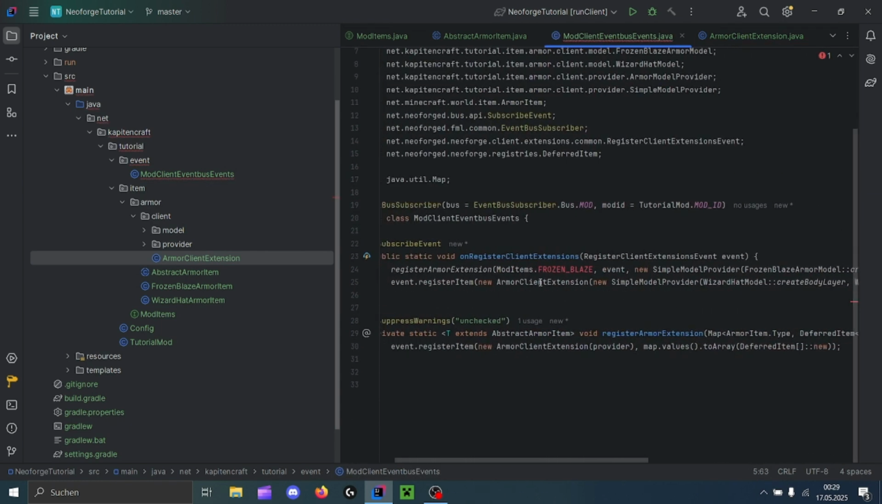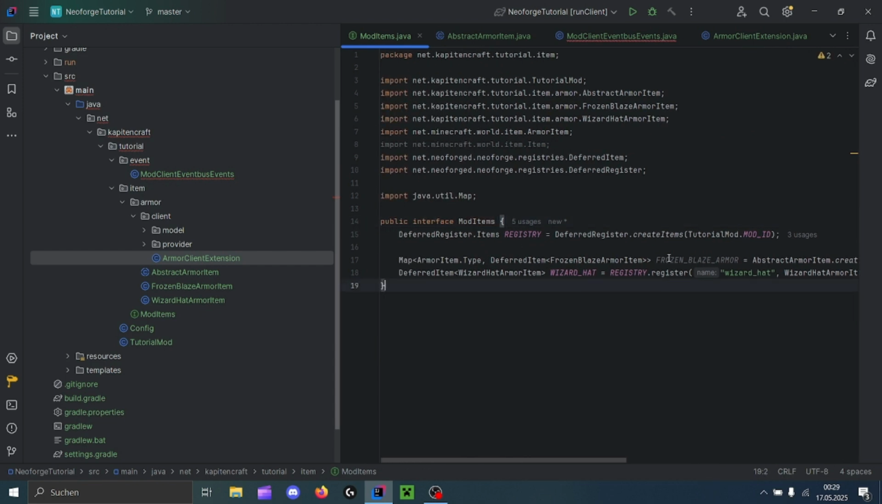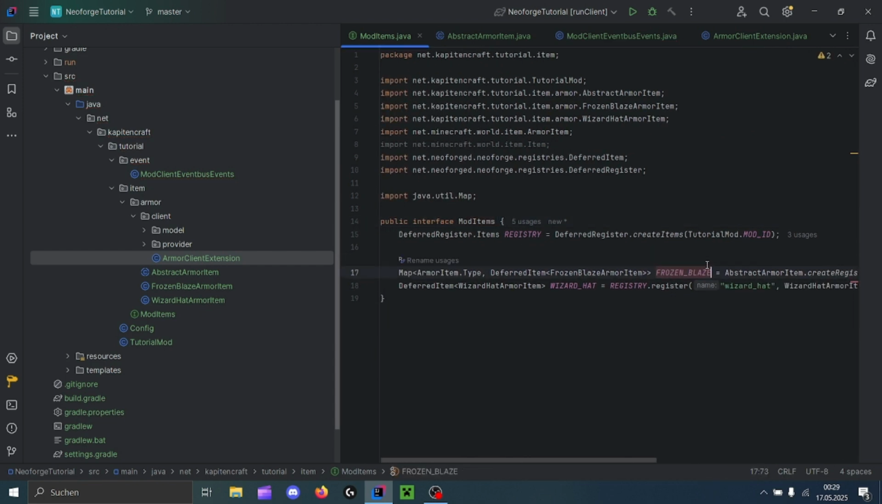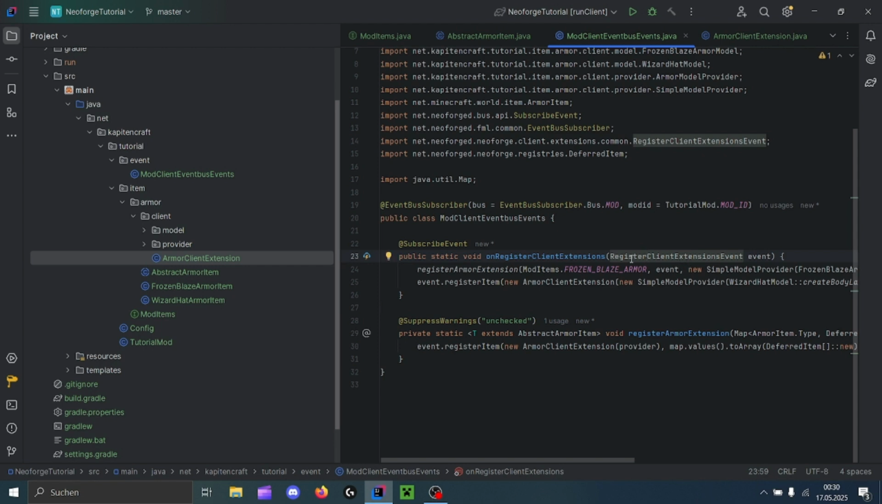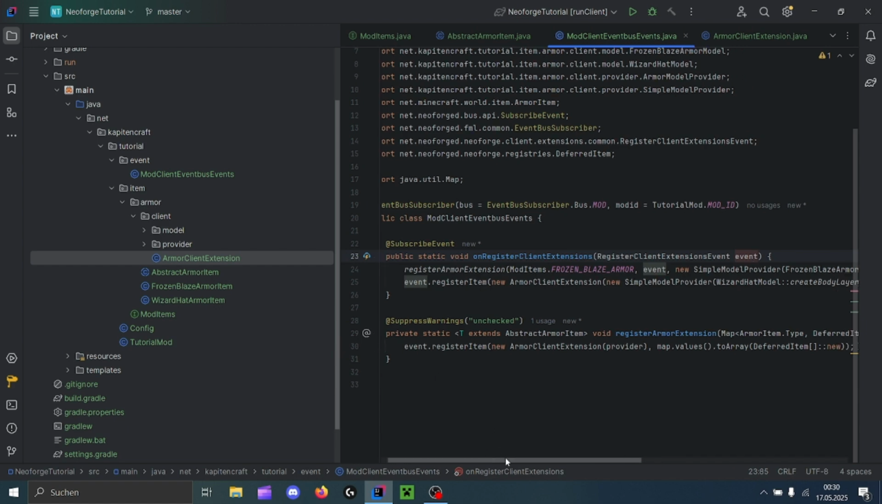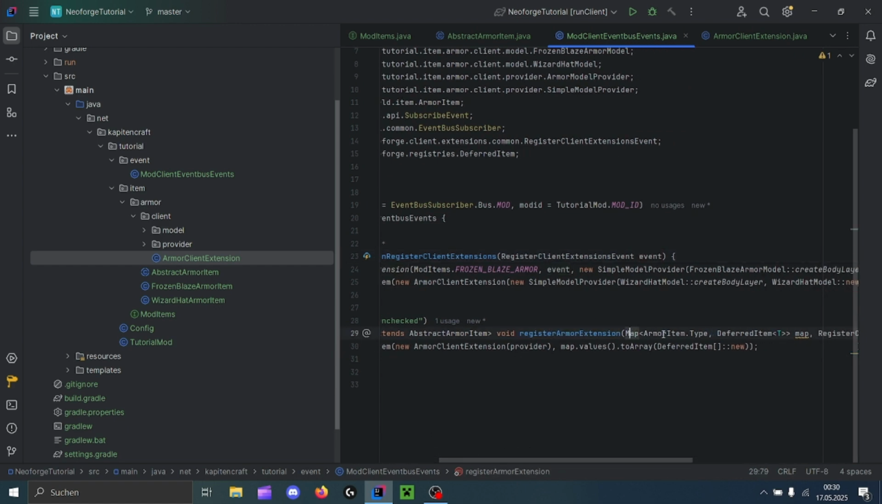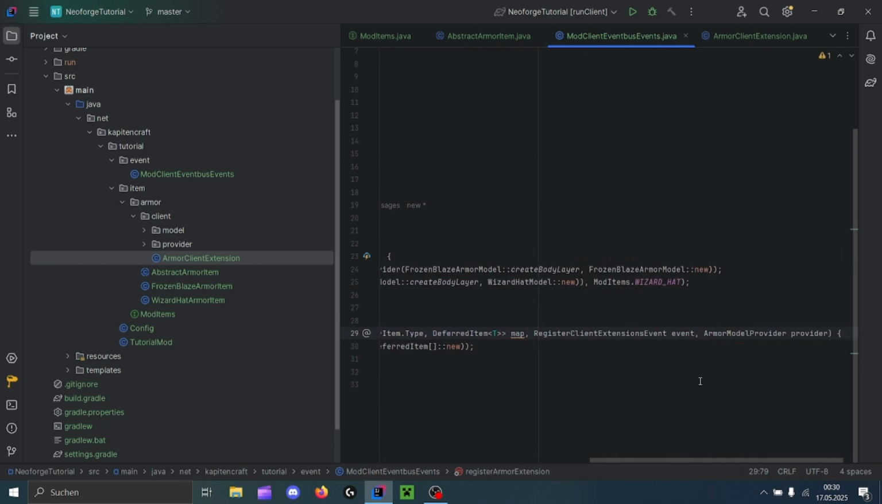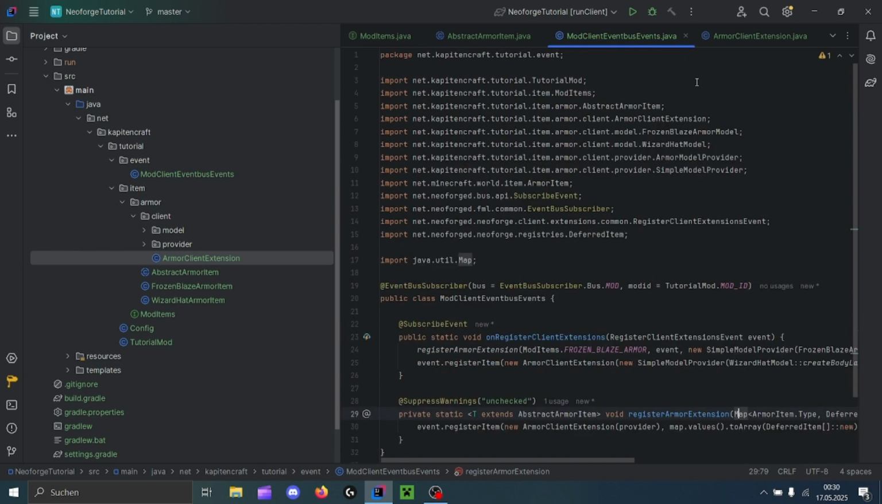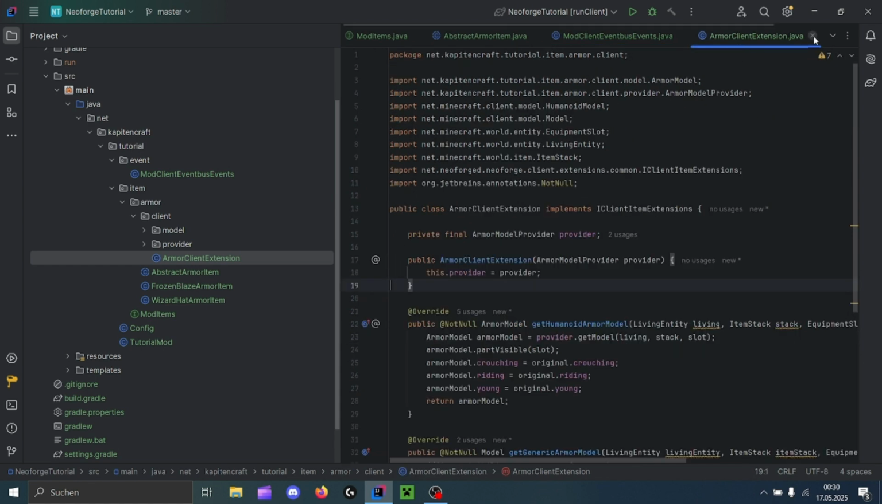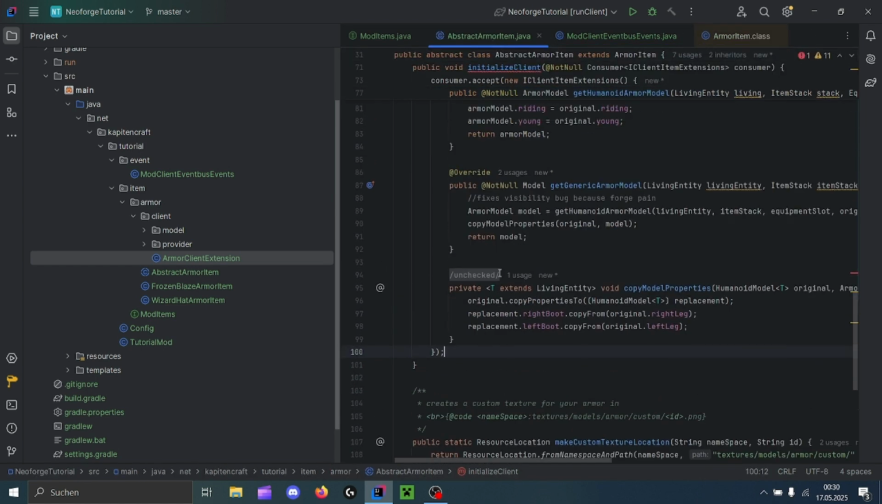Now, the only issue we have here is that ModItems.FROZEN_BLAZE_ARMOR should only be FROZEN_BLAZE. Actually, that would make a lot of sense if it were armor. So we keep it like this, and this is now all working. Now what you have to do is register the client extensions via the new RegisterClientExtensionsEvent with a custom helper method that does entire sets of armor at once. I will be uploading a gist so you can look at this if you need more help, in the description.